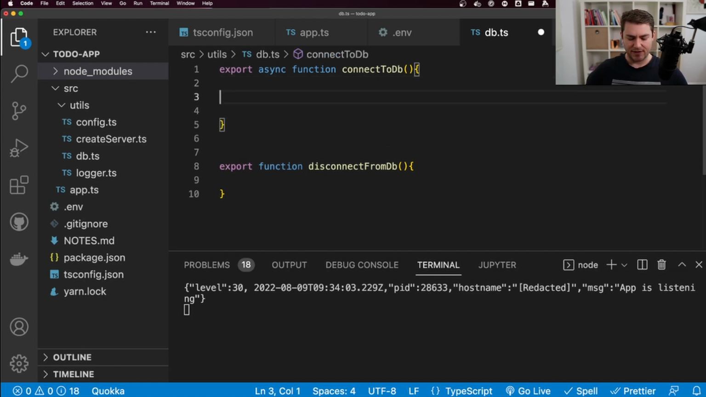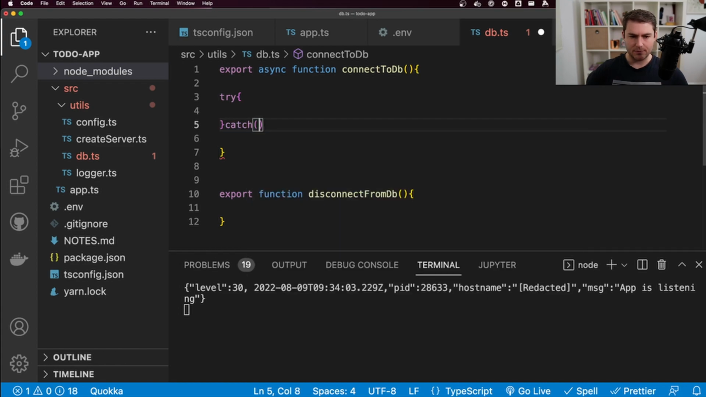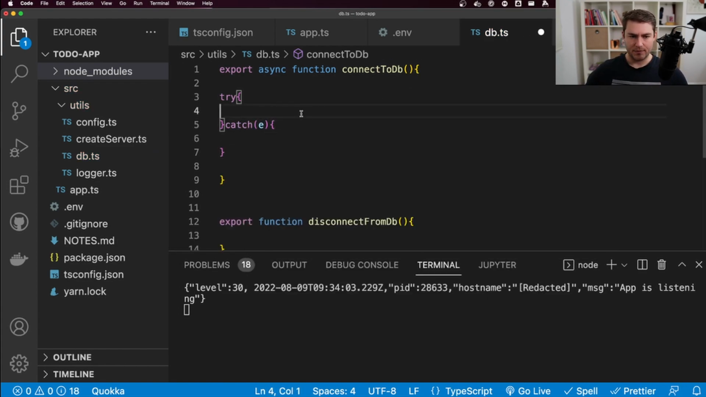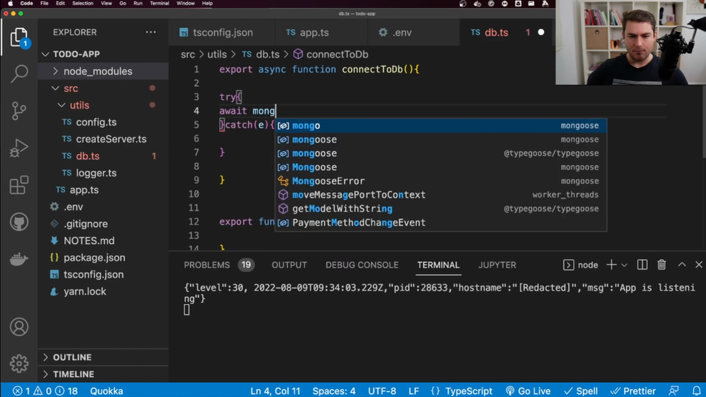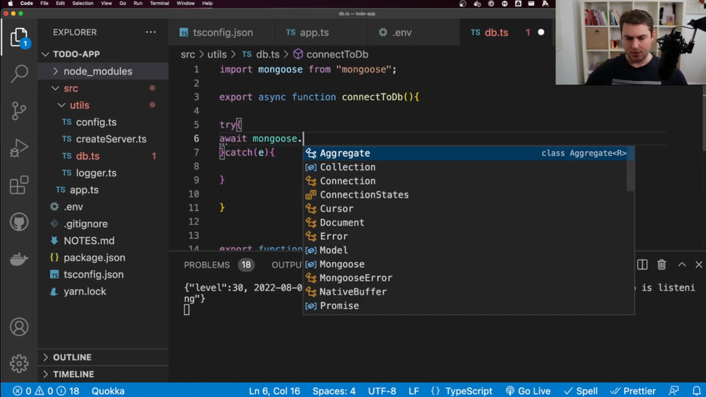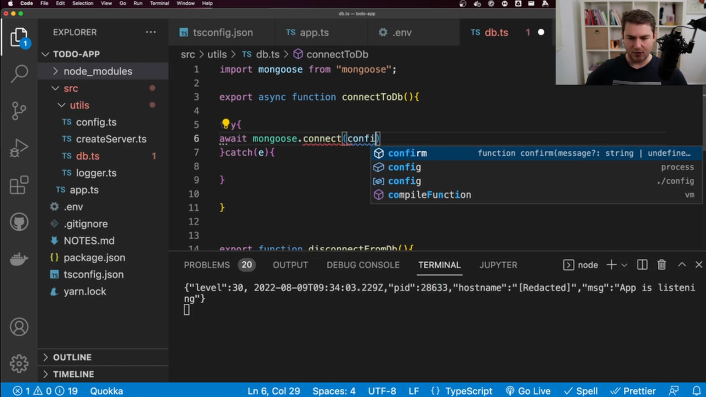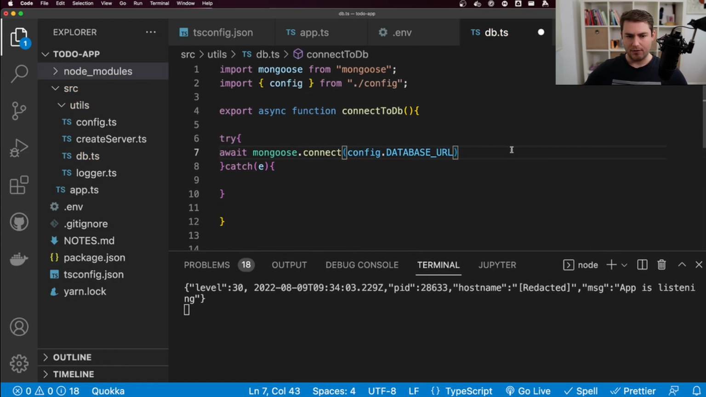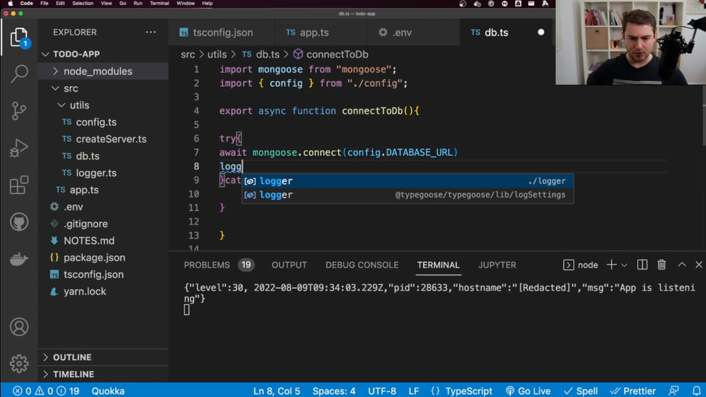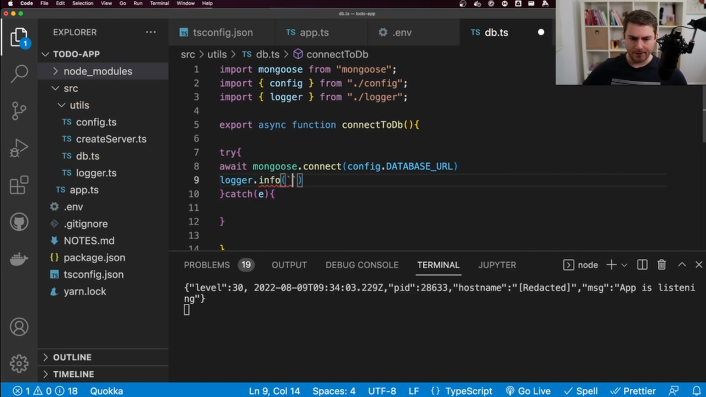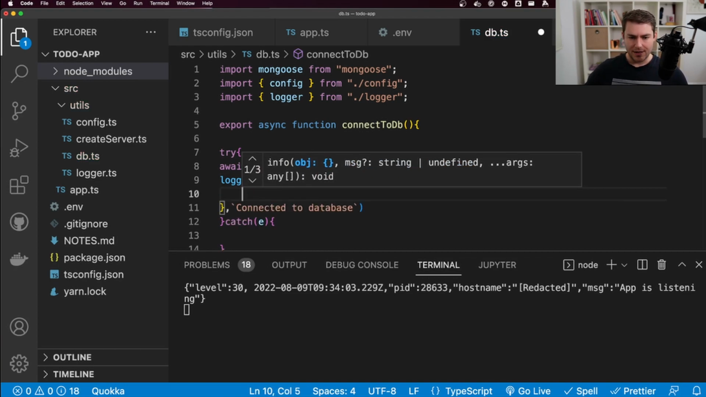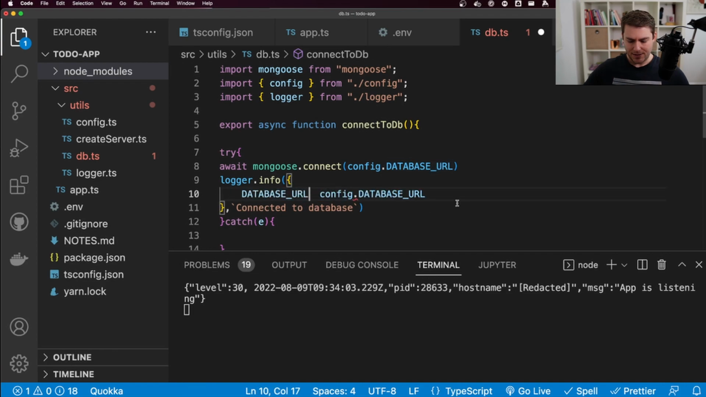And inside of our connect function, I'm going to add a try catch block. And I'm going to catch this error. And then I'm going to try await Mongo dot connect. And then I want to connect to our config dot database URL. And then I want to logger dot info connected to database. I'm actually going to make a security flaw here. So I'm going to add some options to our log, and I'm just going to say database URL. I'm going to add that there.